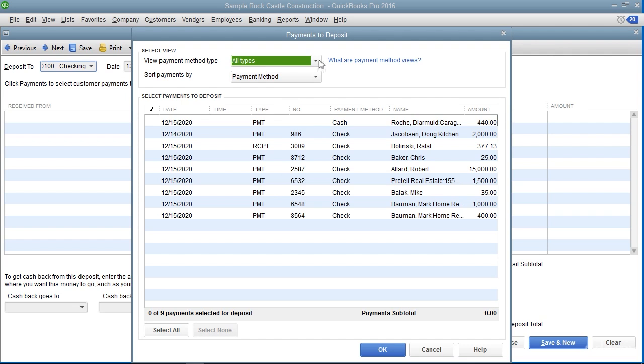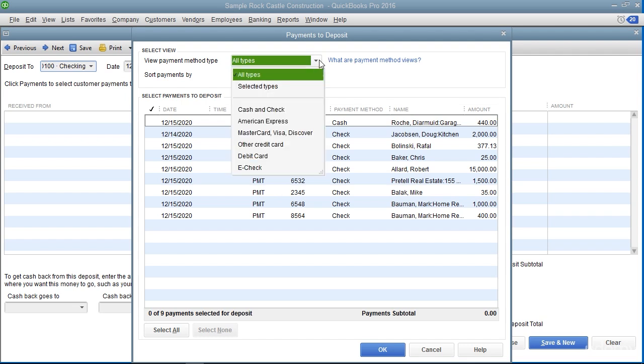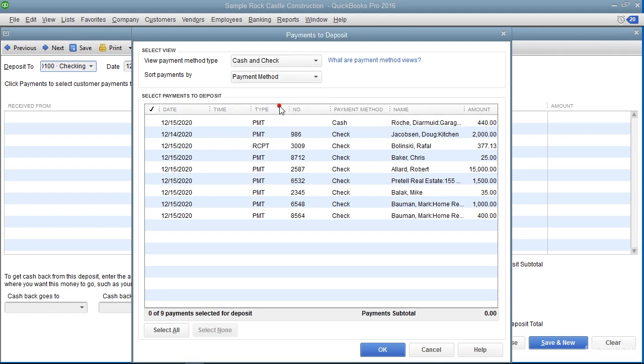Use the View Payment Method Type drop-down at the top of this window to select the type of payments to view if needed. You must then check any received amounts you will actually be taking to the bank to deposit. After making your selections, click the OK button to continue to the actual Make Deposits window.